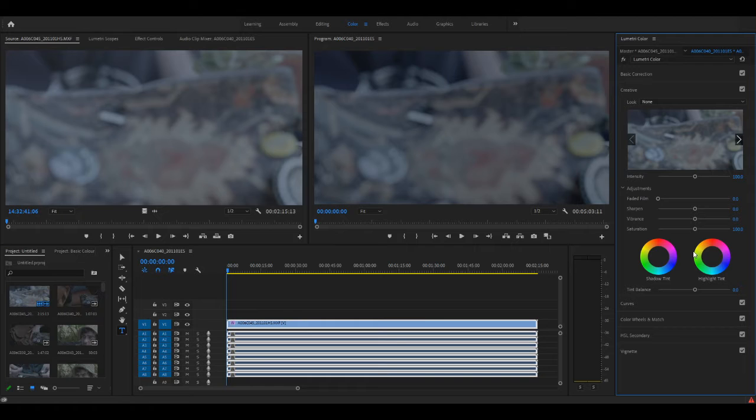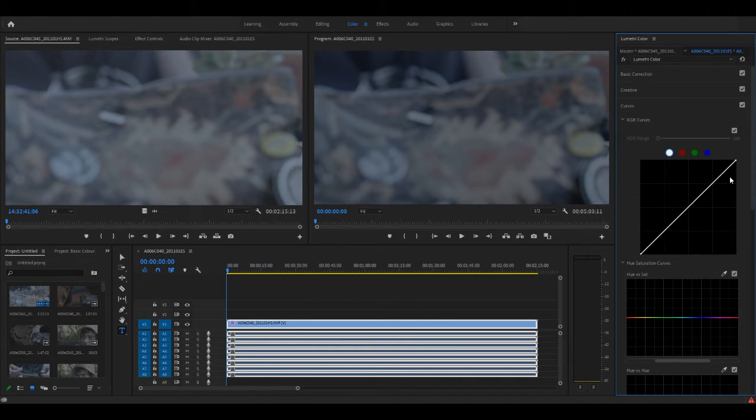You can go into creative, you can go into curves. This is my favorite part. I love the curves. And then what you want to do with this white line is bring that up right there and bring it right down here so it creates an S shape. Let's take it up a little bit more.